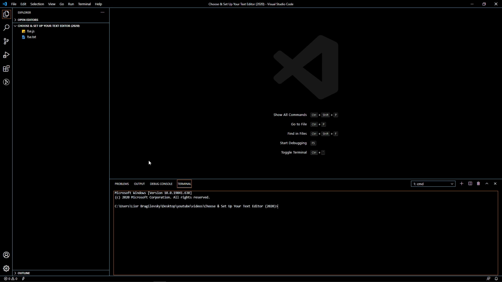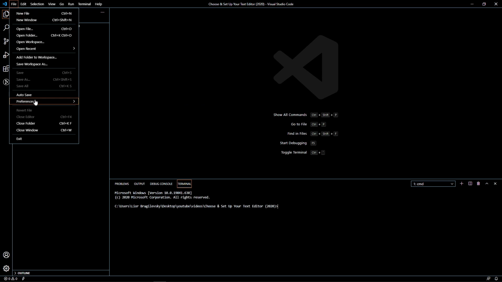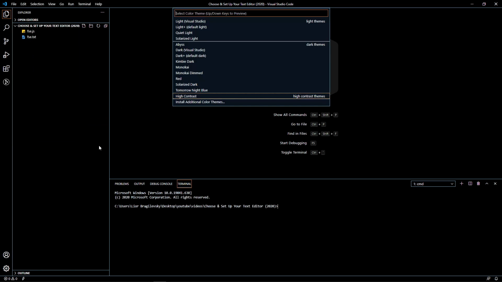You can see that my background is dark. You might be wondering, how do you do that? Because yours is not dark like this if you just installed VS Code. So you want to go to File, Preferences, Color Theme, and you can just choose the high contrast theme.